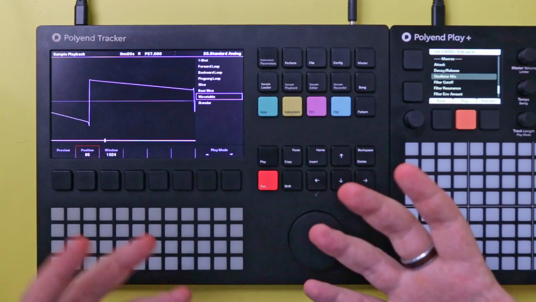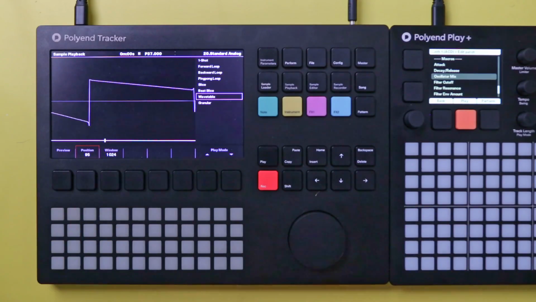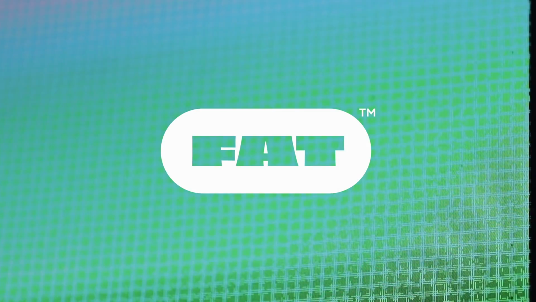So we can have a little bit of fun just mucking around, and that is a really cool acid synth to put on your tracker.